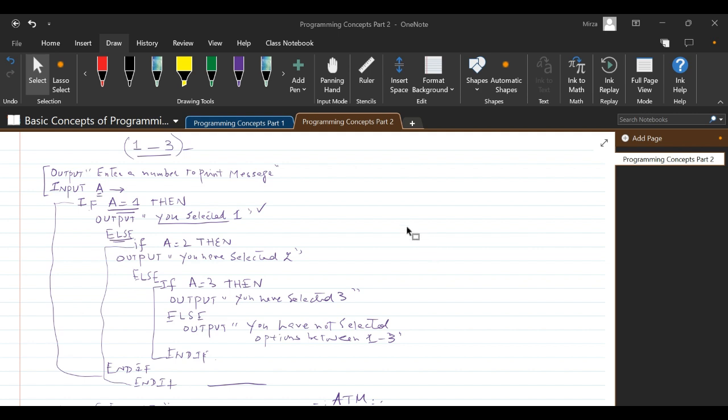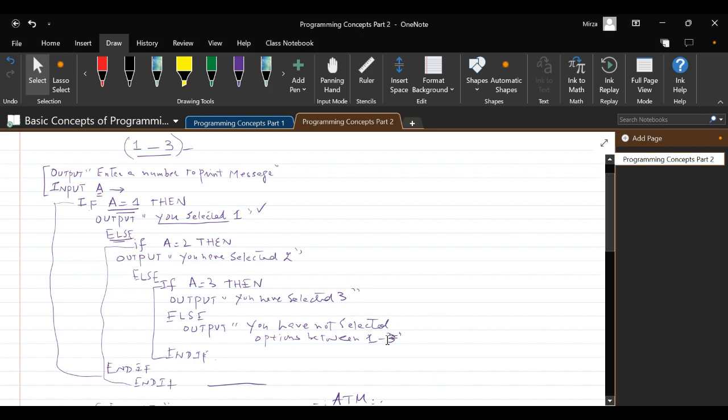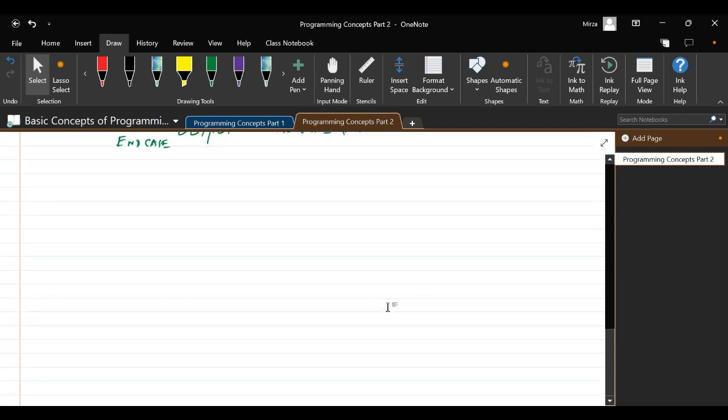Let's do one more example, beta. It's a very simple one. You need to find out whether a number entered is greater than 10 or not. That is very simple. Can you give it a try? Yes, for example, let me do it.